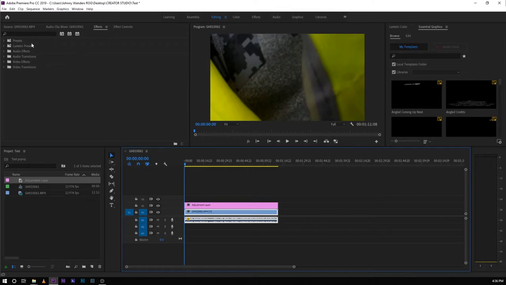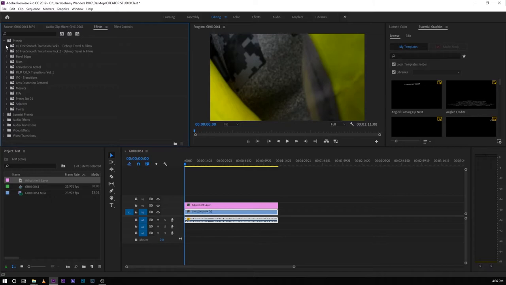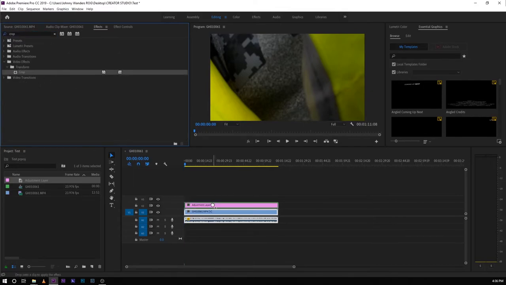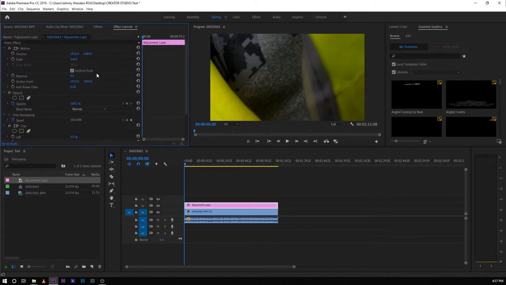Alright, so the effects control contains all the necessary effects like transition, crop, Gaussian blur, everything. Actually, all the effects in Premiere Pro are in here. So let's put crop on our adjustment layer. Just drag and drop, go to effects control.